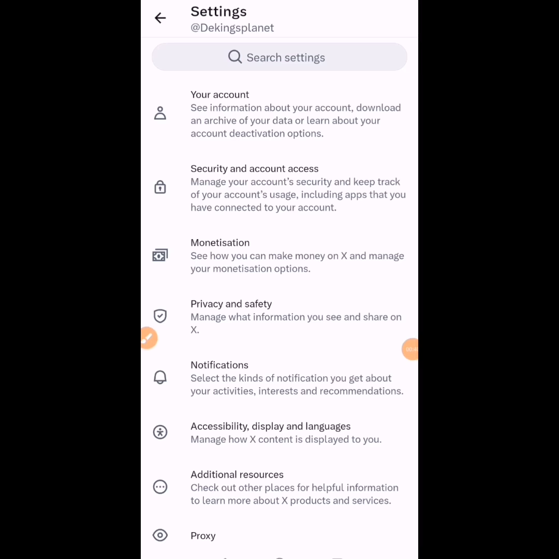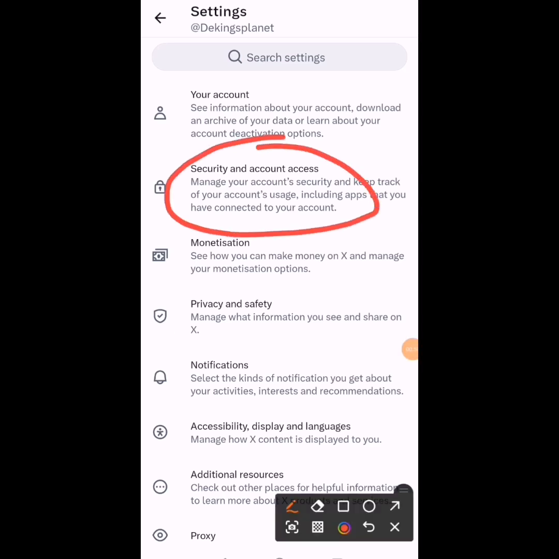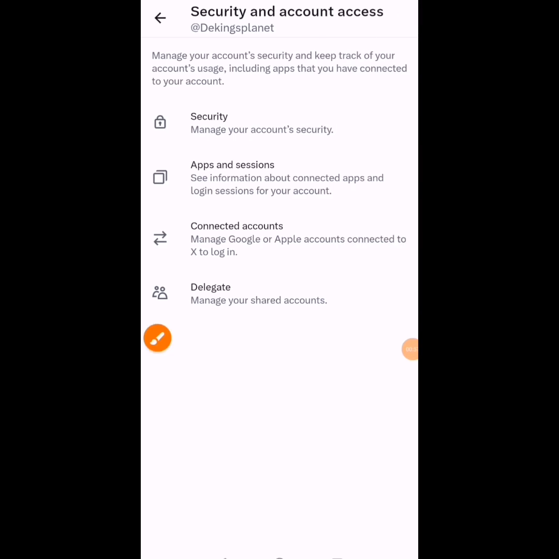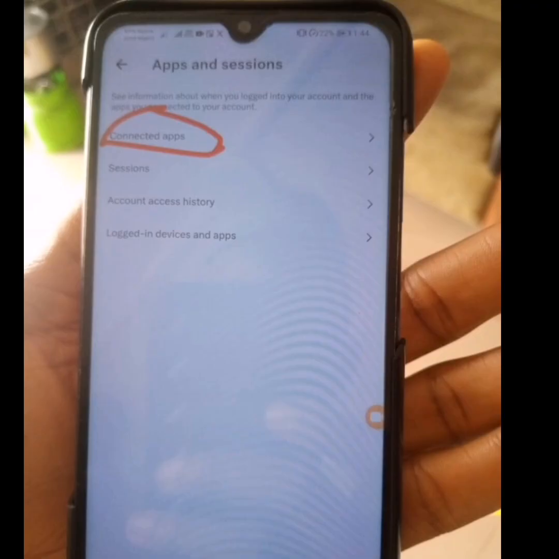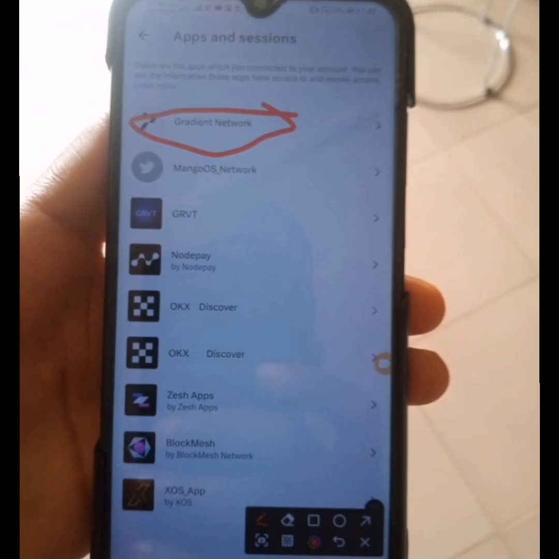You will see a lot of things listed out in settings and privacy. What you need to do is just click on security and account access. Immediately you click on security and account access, you are going to see apps and sessions. Click on that, and now we have connected apps, using account history, login devices, and apps. Click on connected apps, and you're going to see these are the apps I've connected with my Twitter account.